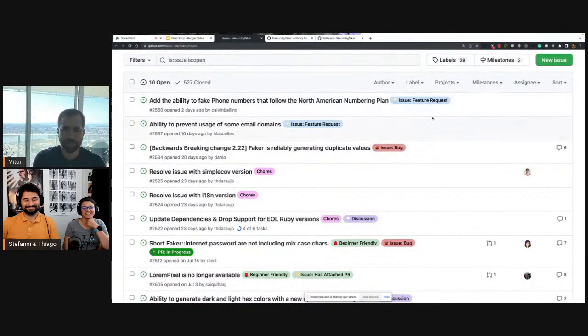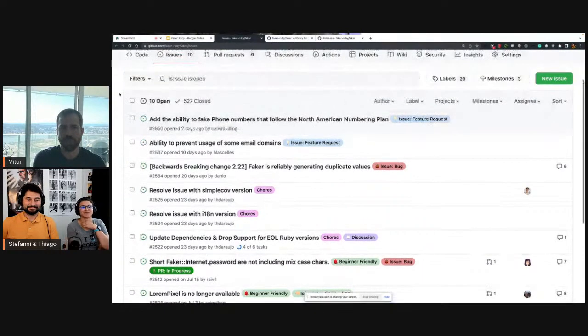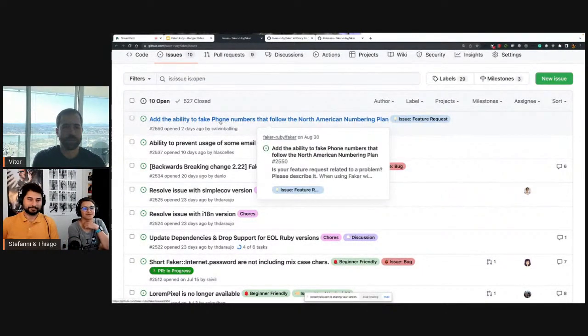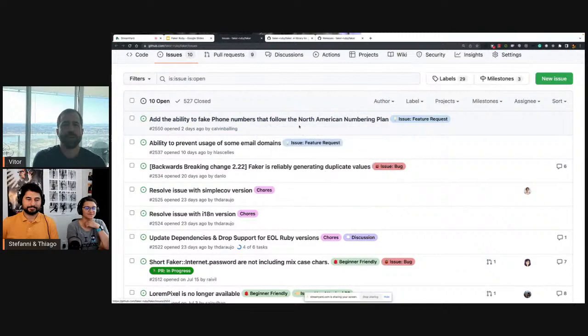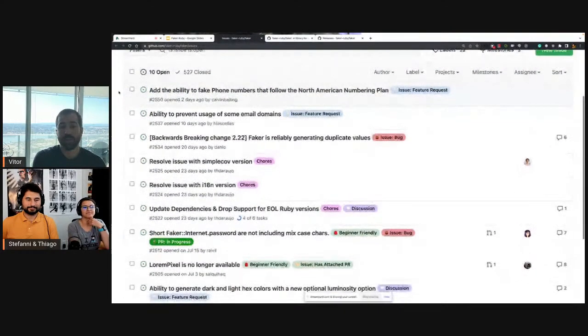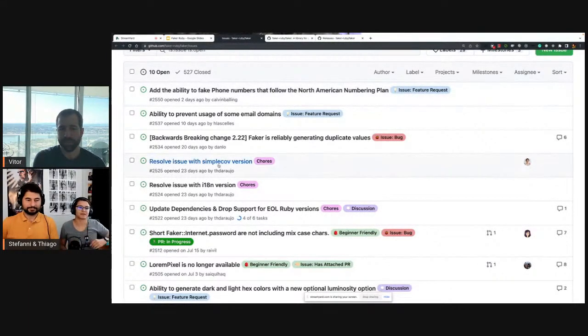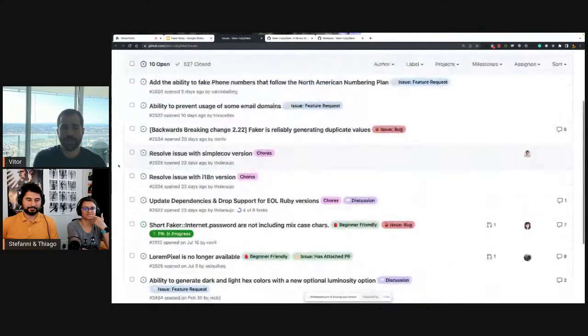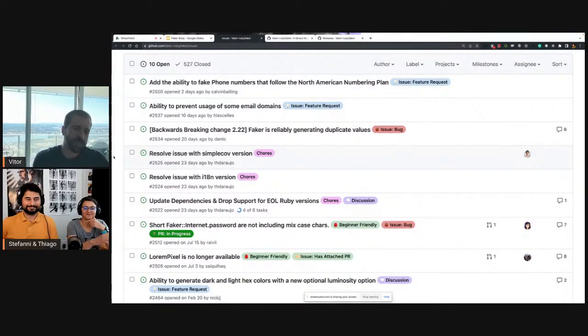And there are things here that really need to be improved. For example, add the ability to fake phone numbers that follow the North American numbering plan. There are other issues that are really important that we haven't done. For example, upgrade the simple-pub dependency, upgrade the translation dependency, I18n, and many other things. Updating dependencies is not the end of the world, so you could do that after this call, right? So just take a look at these issues.